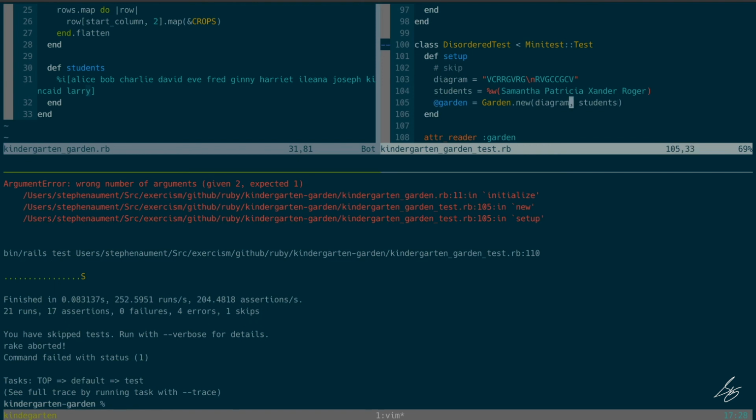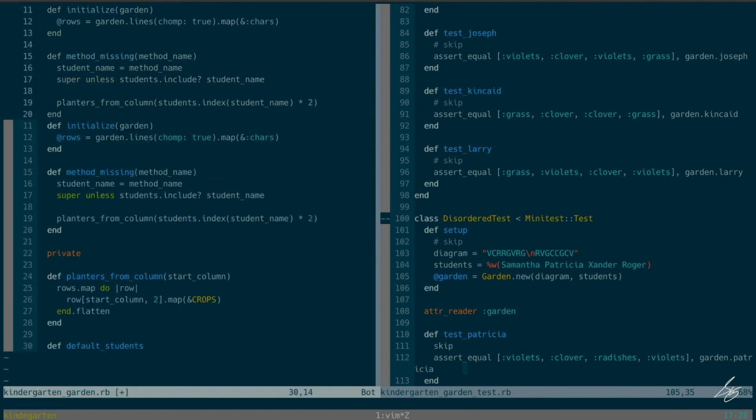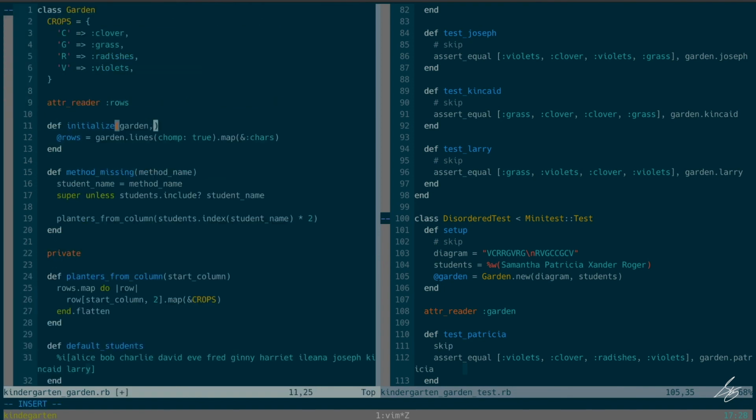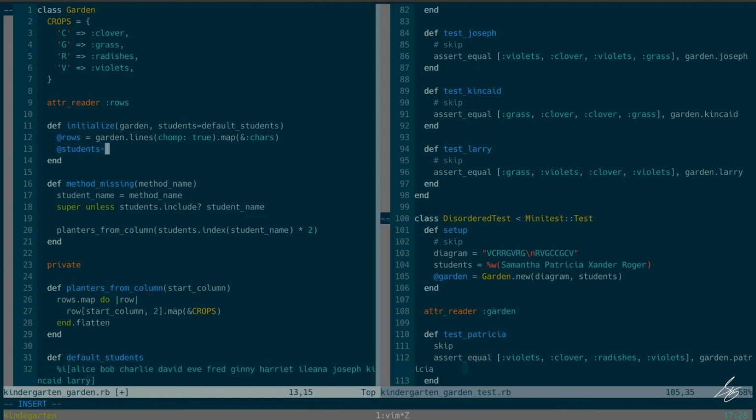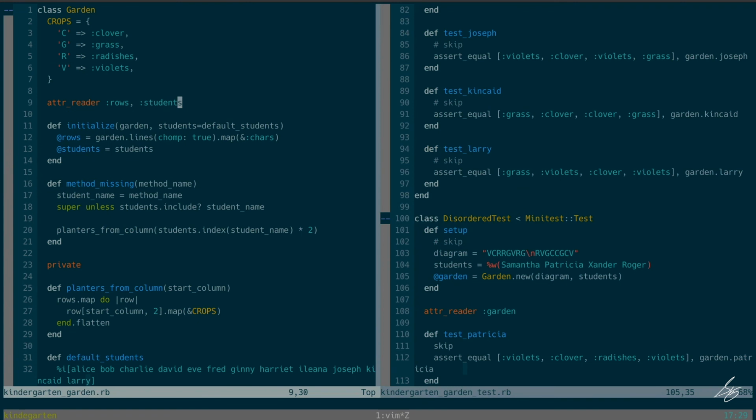Oh, okay. So our initialize method needs to accept an optional second argument, students. I want these to be my default students. Students equals default students. And I'll set an instance variable. And now I need an attr_reader because I deleted my students method. I want an attr_reader to use the instance variable here. I think this will fail because I need to sort those.